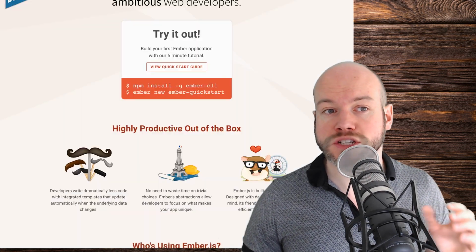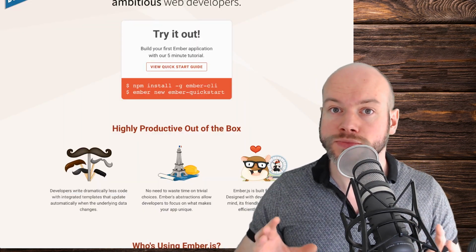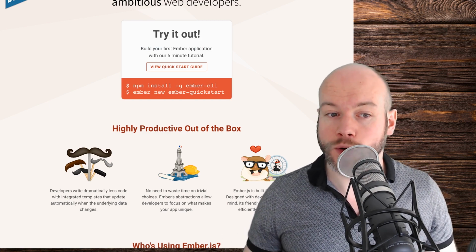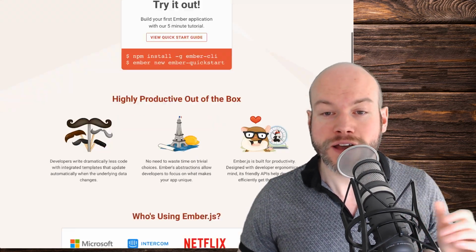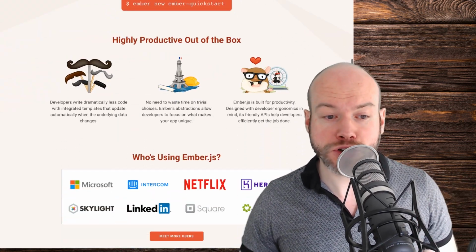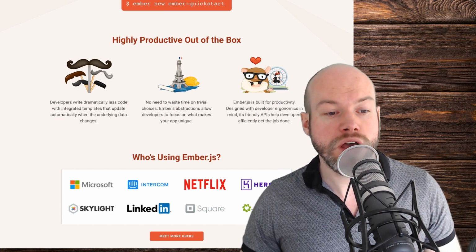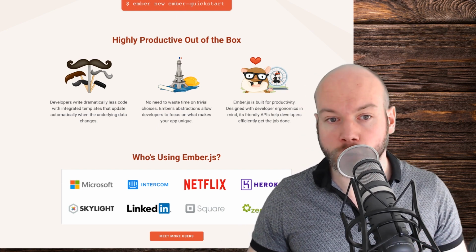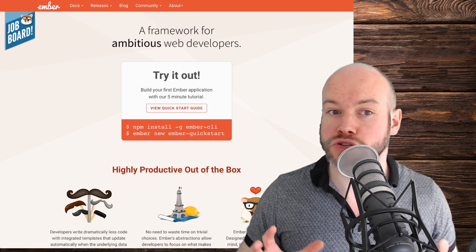After this, we're going to be talking about Ember. Now, Ember is more of a comparison to, say, Angular, because Ember is a framework, and this framework has been used by so many different companies, including Microsoft, including Intercom, including Netflix, including Heroku, Skylight, LinkedIn, Square, and Zendesk, and much, much more. This is, they say, at least, it's for the ambitious web developer.